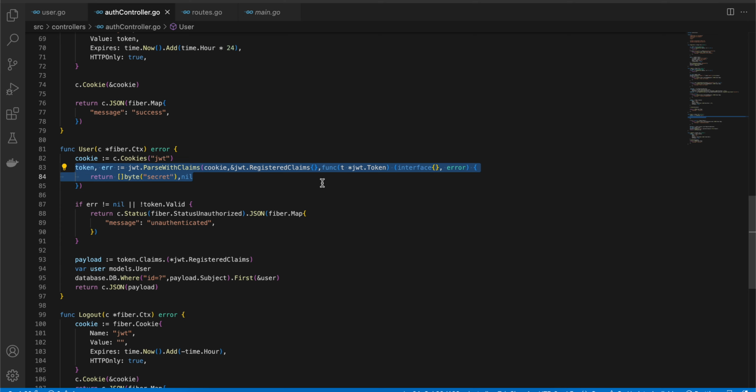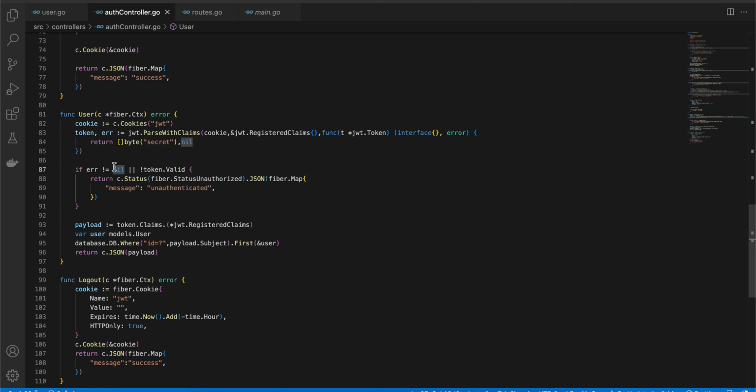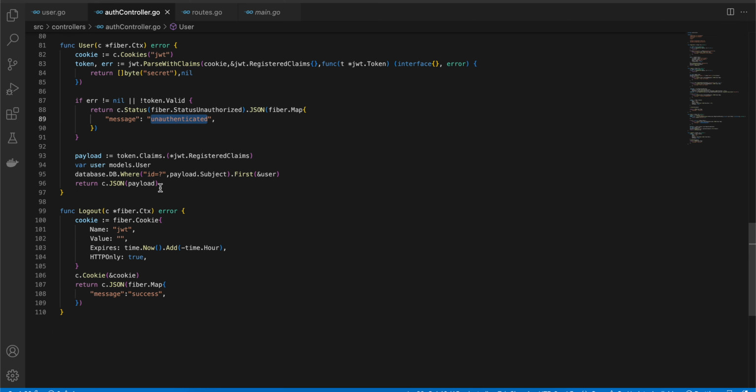So this is the logic for it, and if there is an error or if the token is invalid, then we are sending the message unauthenticated user. But if there is a token, then we are getting the token back, and the subject of that payload contains the user ID. So from that user ID we are getting the user back. Here we are just sending back the user, but if you want you can send the user back as well. Okay, so if you want you can do something like this.